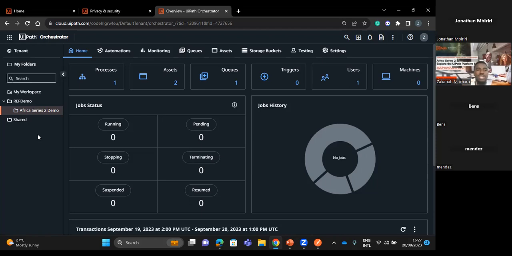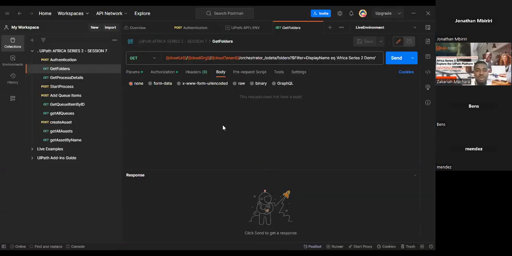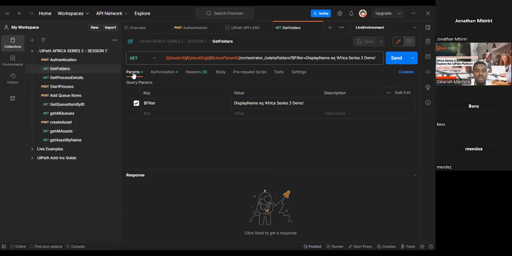Sometimes it is also recommended that the connector or the admin must validate the entered fully qualified name, as you'll see. So just to demonstrate this before I go on further, we have this get folders, as you can see there. This is the endpoint that you're going to hit. We have the parameters here. We want to use a filter of Africa Series 2 Demo. And if, for example, a folder doesn't exist in this case.